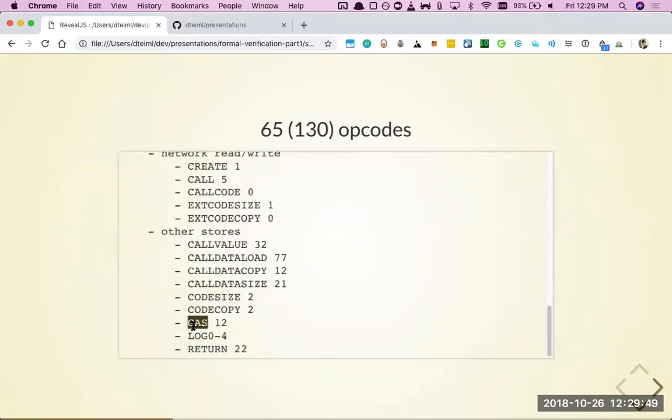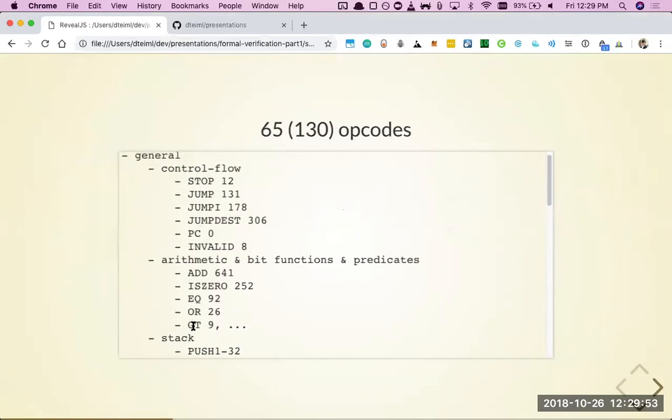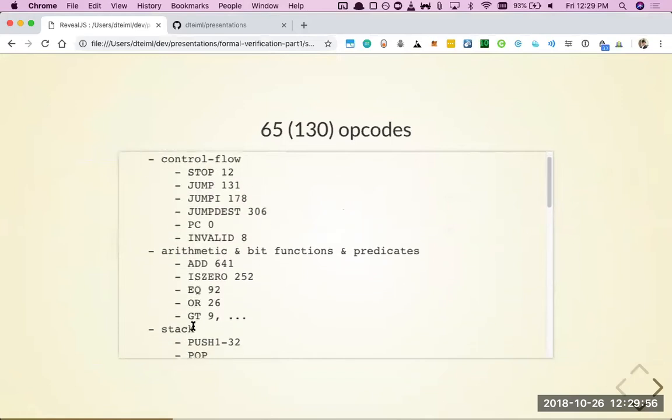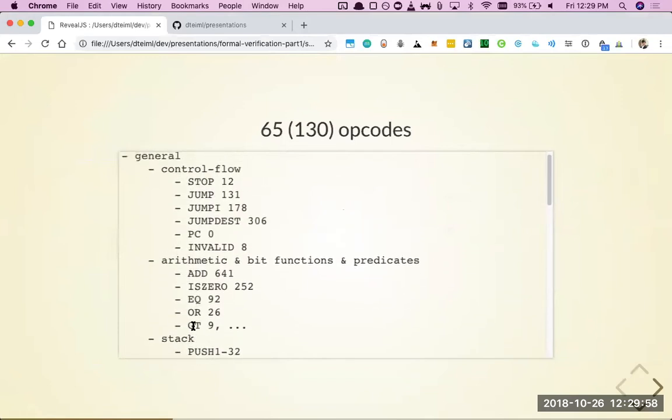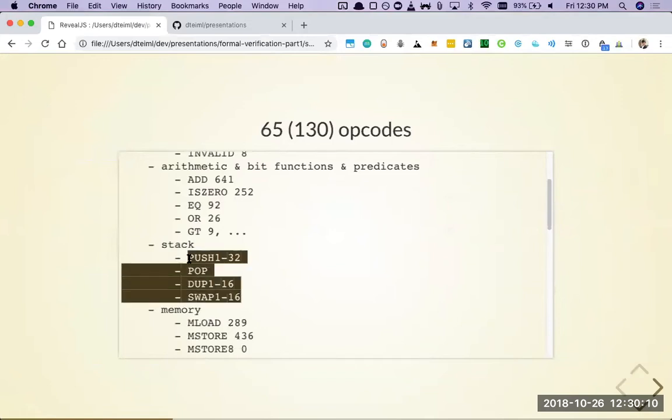Okay, so now we have an overview of every single opcode that was released in 2015. I write that there are 65 opcodes because I kind of collapsed these 65 opcodes into 4.